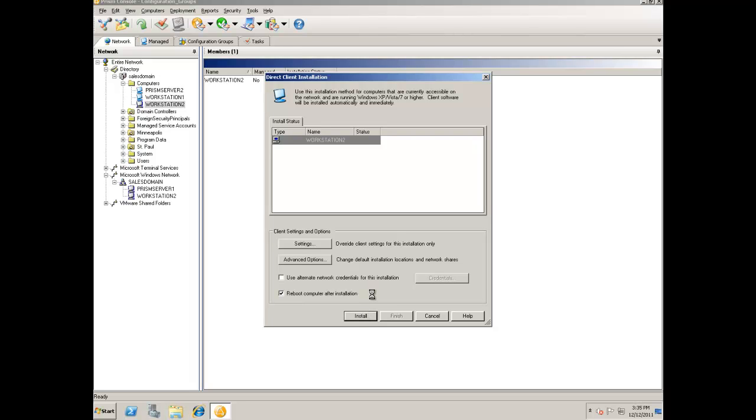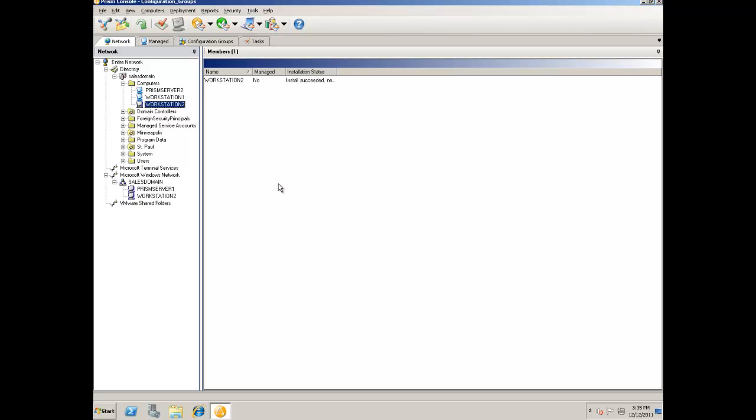So let's install the client on this machine. So we can note that the install here succeeded, but the machine needs to reboot. So while the machine reboots, let's talk about the second option, using a subscription file.